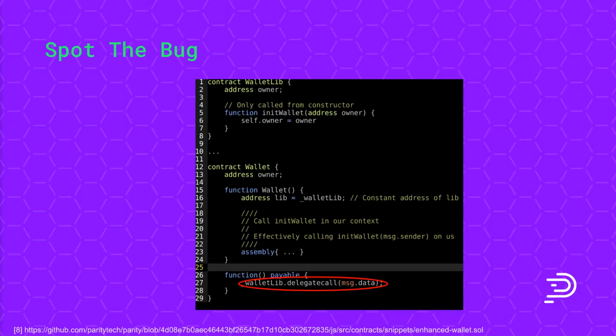Okay, we can see here that a fallback function is declared for this contract. This means that if a transaction attempts to call a function in this contract which isn't matched, it will delegate this call to a library, passing along the data of the call as the new set of parameters, and executing the library call in the context of this contract.